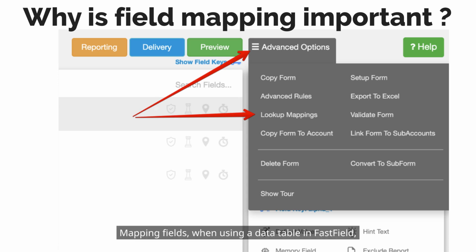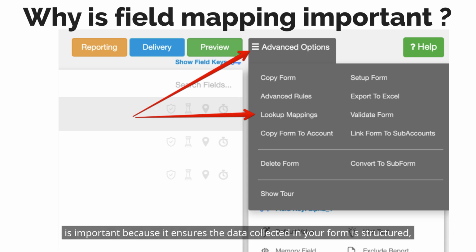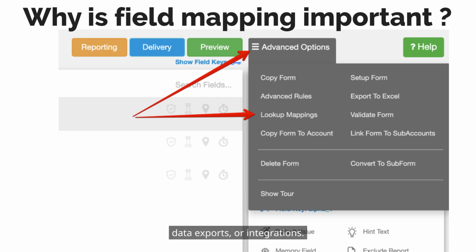Mapping fields, when using a data table in FastField, is important because it ensures the data collected in your form is structured, organized, and usable for downstream processes like reporting, data exports, or integrations.